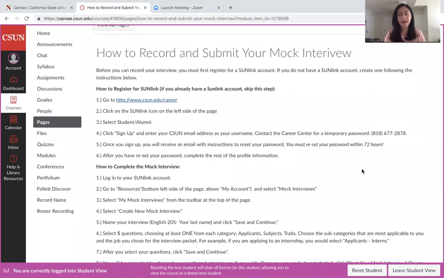Here's where I explain how you can submit your interview through Sunlink. What you need to do first is create a Sunlink account if you don't have one already. And these instructions at the top here will explain how to do that. First, call the Career Center, get a temporary password, and then follow the rest of the instructions to create your Sunlink profile. It's really simple and it should only take you a few minutes.